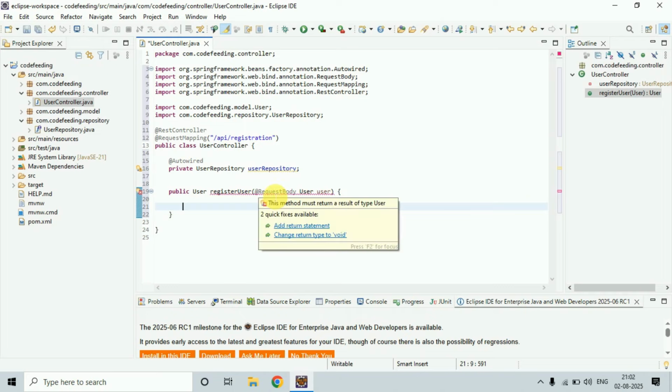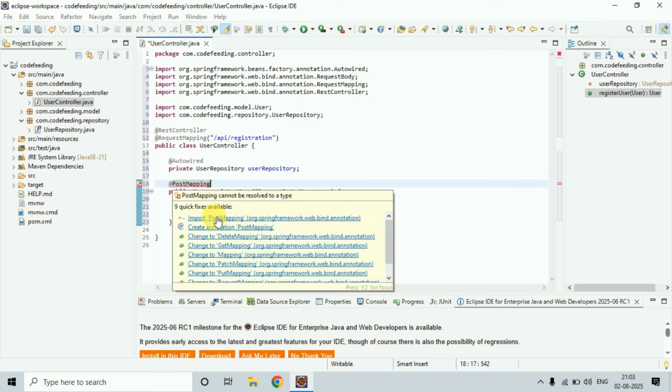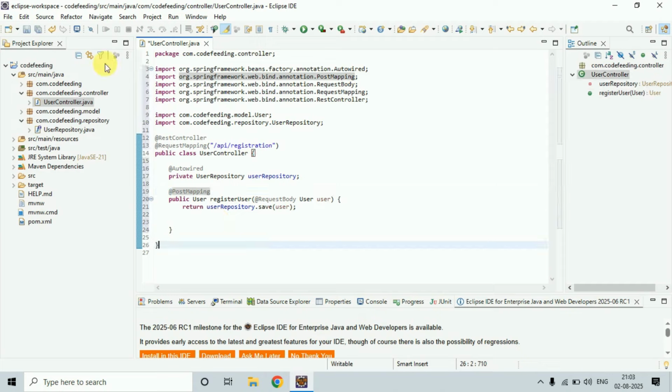This method is expecting the return statement because its return type is the object, that is user. So I need to pass the return statement to the dependency injection. Dot save is the JPA repository method, so I am passing the user object here. I am annotating this method with the @PostMapping annotation. When we want to insert any objects, we will use the @PostMapping annotation. So just import this. So my controller class is also ready.